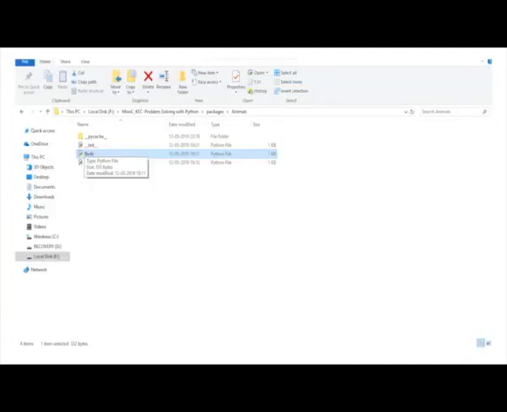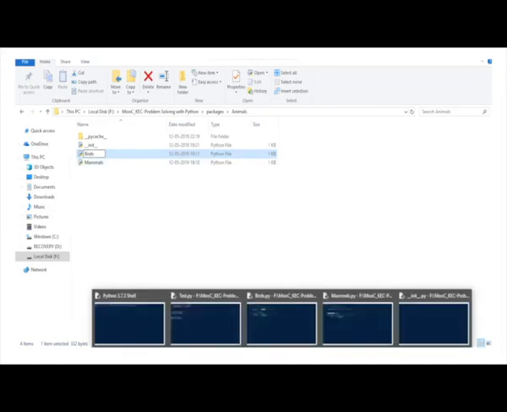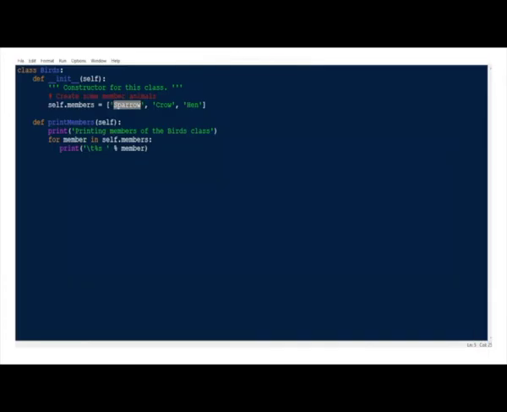Similarly, I have another class called birds. You can just see what the content of the birds class is. It is similar to the mammals class, except here the members is a list of birds: sparrow, crow and hen. And again, we have a print member function that prints the list.